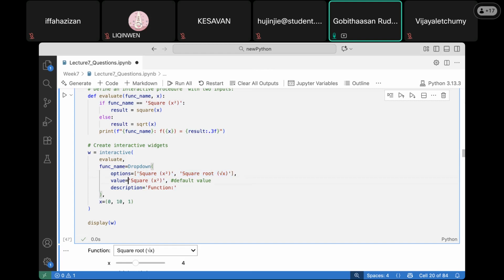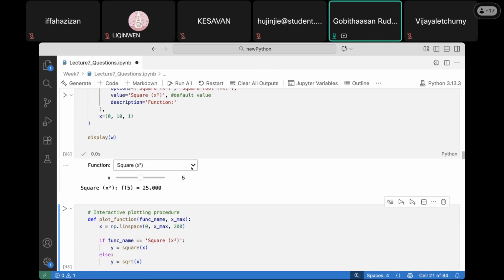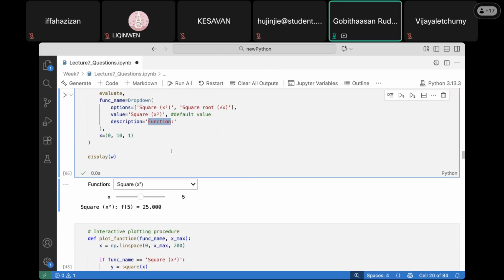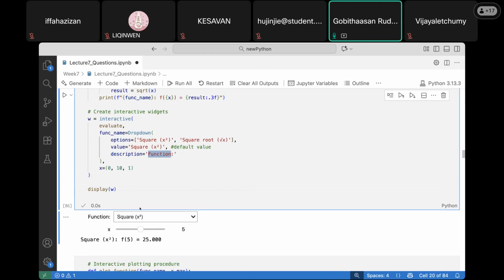Now value equals square. This is the default. When you run, you'll see square here. So that is the value. If you change to square root, then square root will be the default outcome when you run. Finally, description equals function. Okay, and that's all, right?